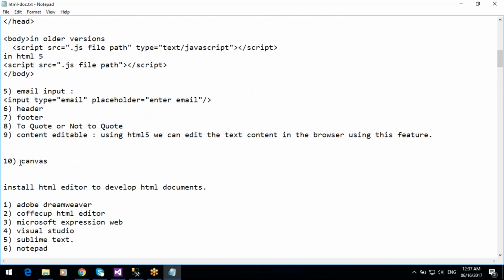And the canvas tag. Using the canvas tag we can create graphics. Nowadays many, many graphics are created using the canvas tag. The HTML canvas tag is used to draw graphics on a web page.